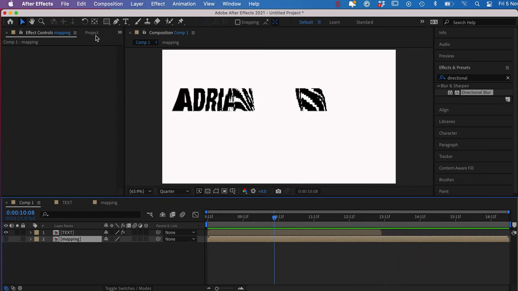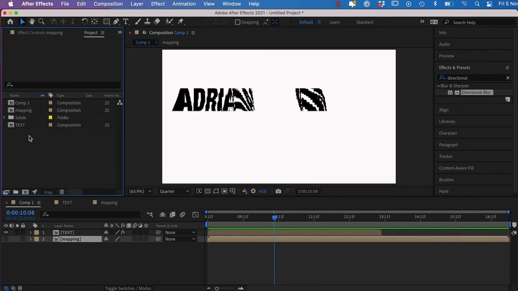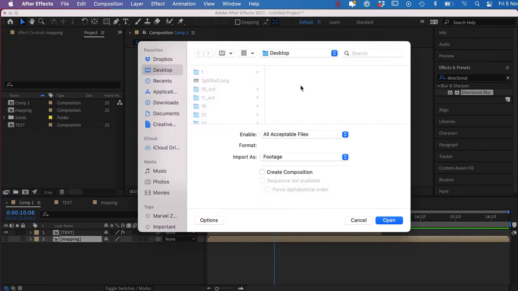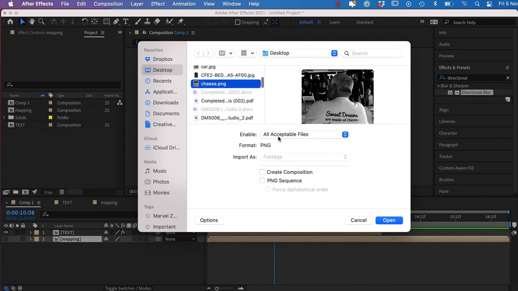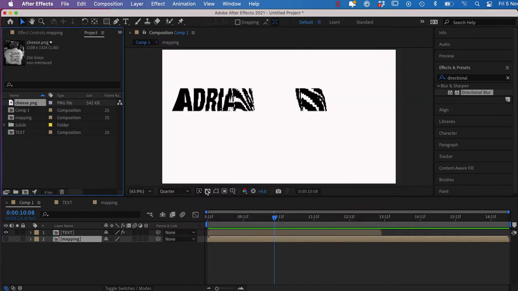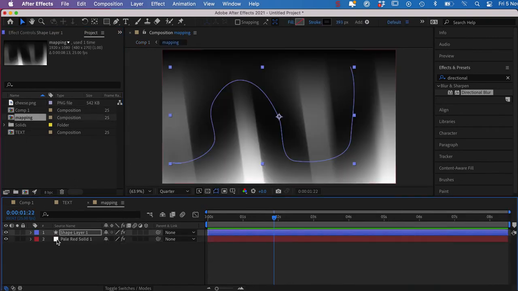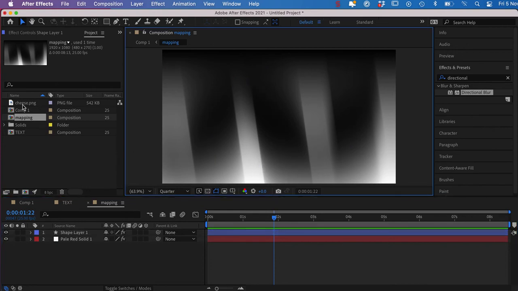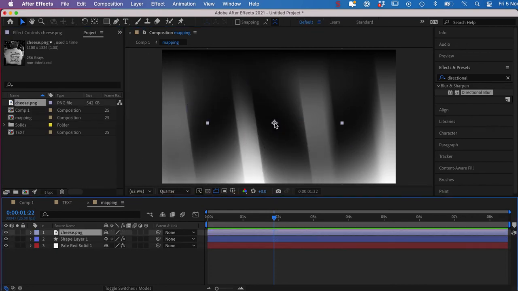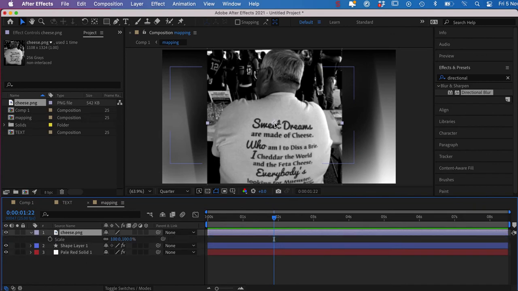The other thing as well, if we go back to project, I can bring in an image that I've got that's grayscale. It's a PNG, but it doesn't really matter. The main fact is that it's a grayscale image. And I'll bring this in and drop it. Going to scale it out.